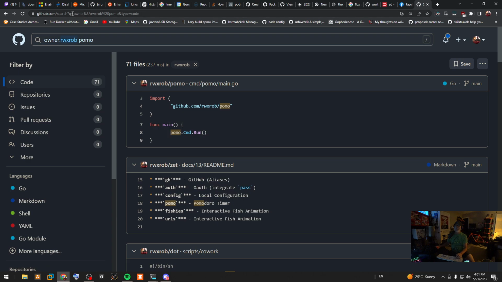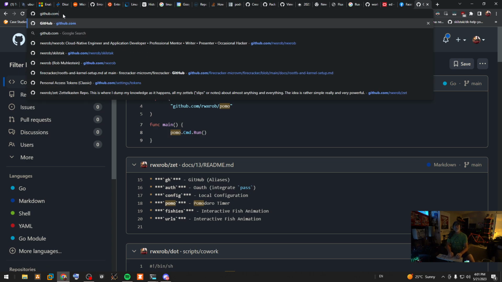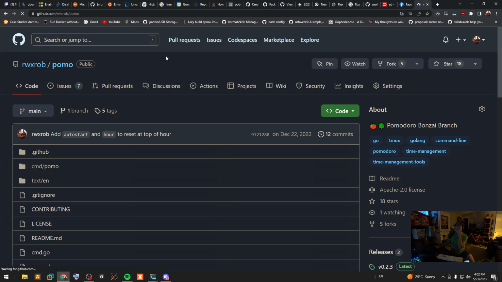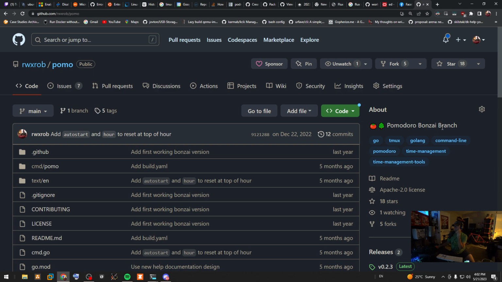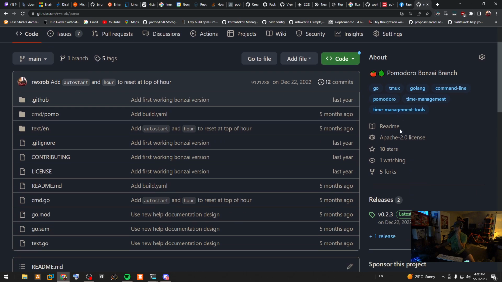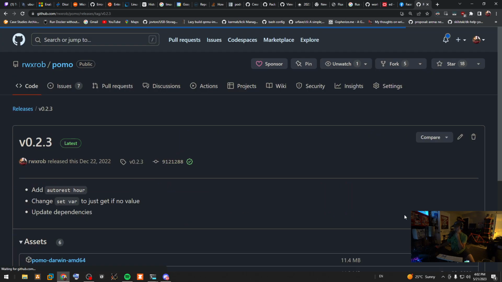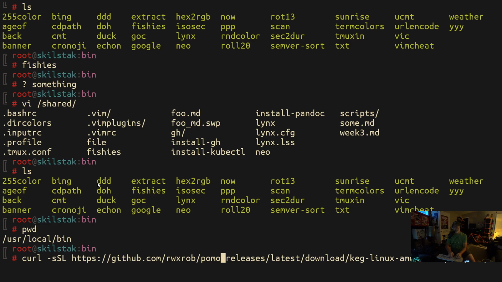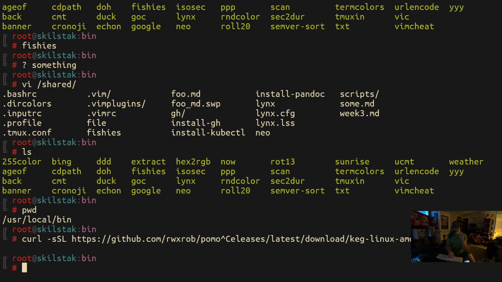Is it really under Pomo? Are you kidding me? Pomo Bonsai. Latest. There it is. Pomo Linux. Yep. Bonsai. We're just going to do an individual binary. I'm actually kind of souring on the monolith idea.